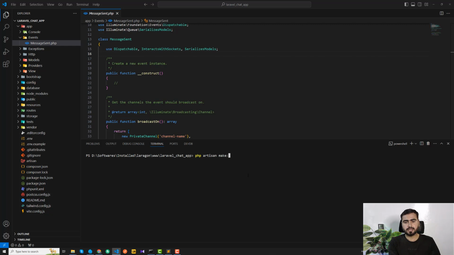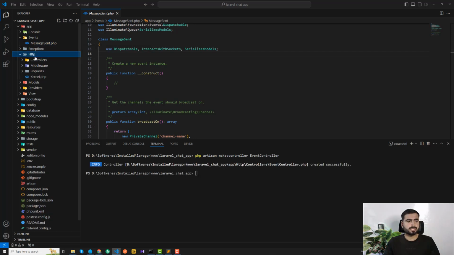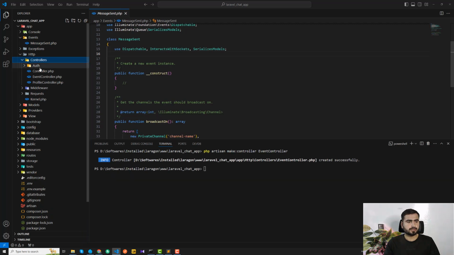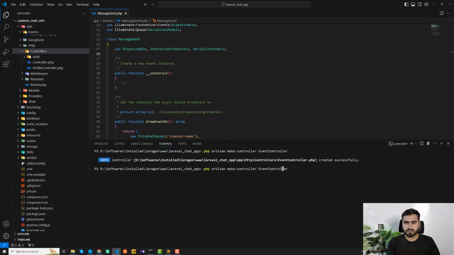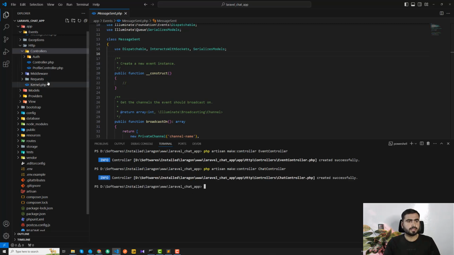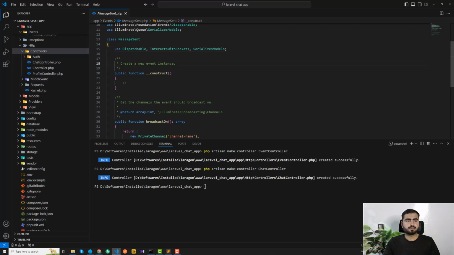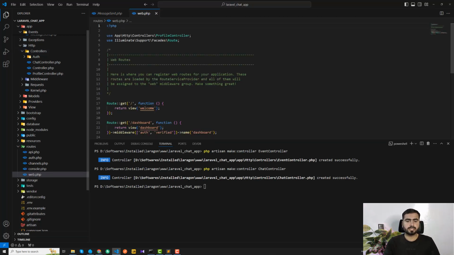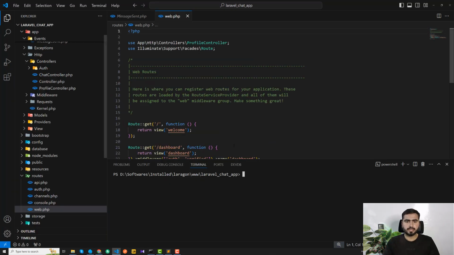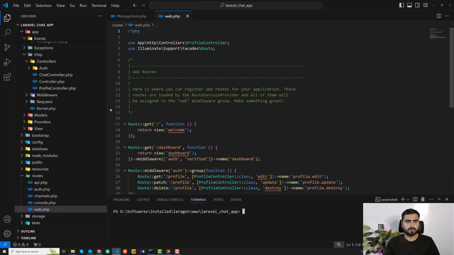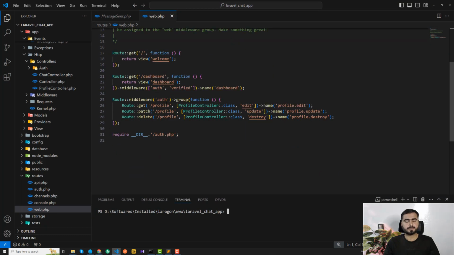php artisan make:controller. I'm going to name this EventController, or maybe it would be more descriptive to call it ChatController. So let me remove this EventController, and this should be the ChatController. Just go here and type ChatController, and yes, ChatController is created, and I'm going to create two routes. Let me also clear this console, move it down a bit, and increase the size. I'm going to zoom in for better readability.